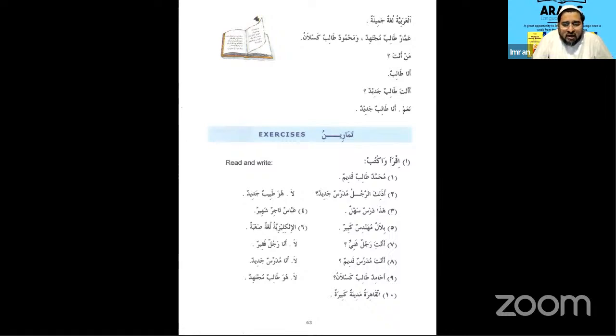Dhalika rajulun, when alif lam is removed from rajulun, becomes "that is a man," subject and predicate, mubtada and khabar. But after dhalika or hadha, when alif lam is added, ar-rajulu does not remain as the khabar anymore, but it becomes part of dhalika, which is the mubtada.